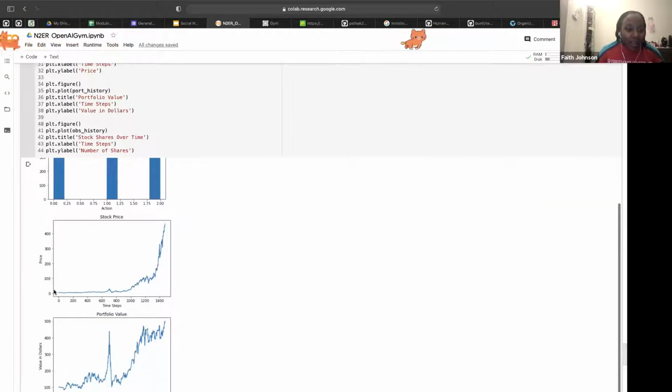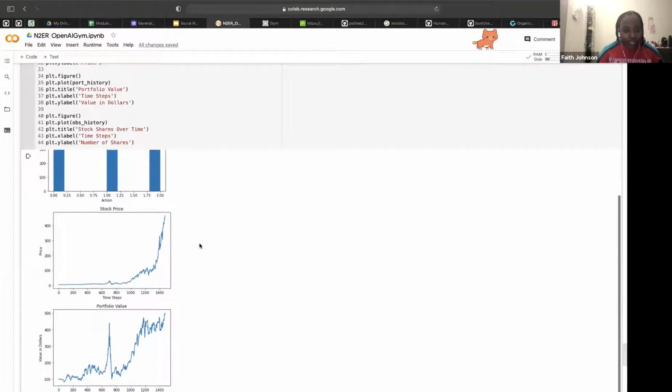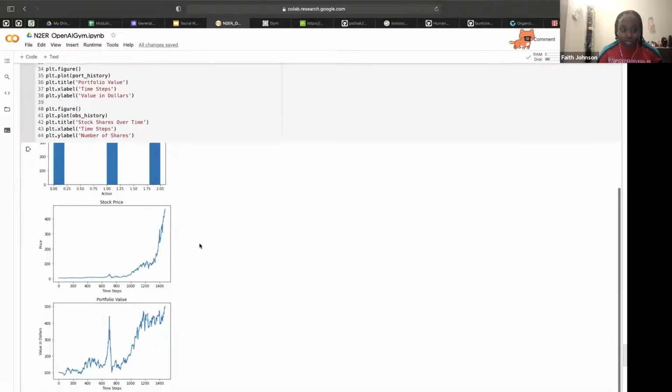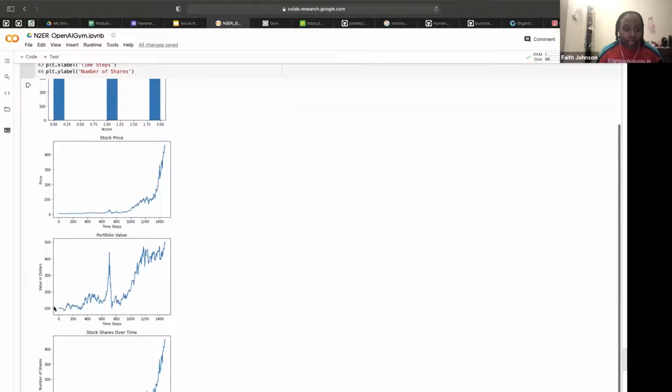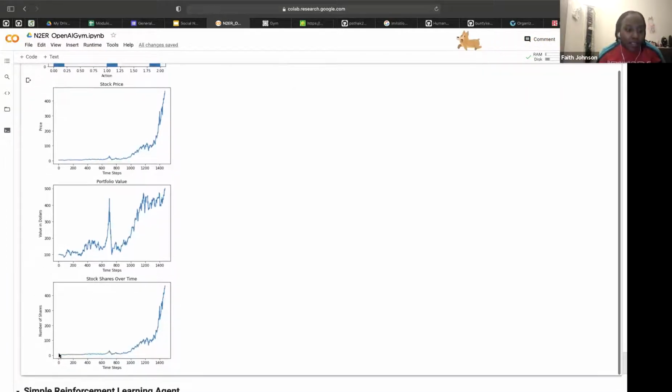This is plotting just the general stock price over time, so we can see how the price was fluctuating. It started off really, really low and then skyrocketed. This is plotting the agent's portfolio value over time. And then this is plotting the number of stock shares that it has over time.